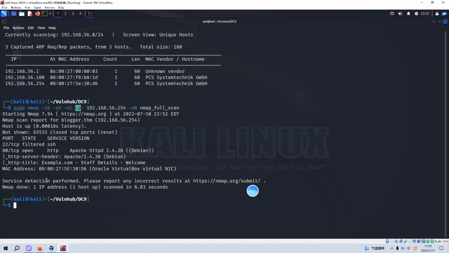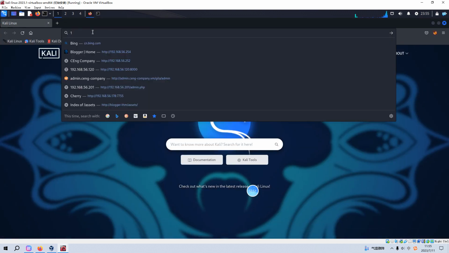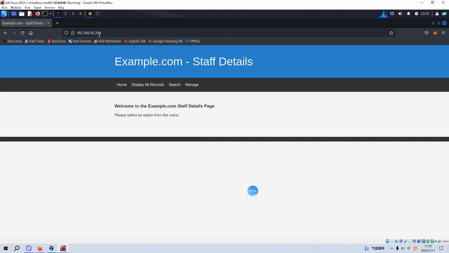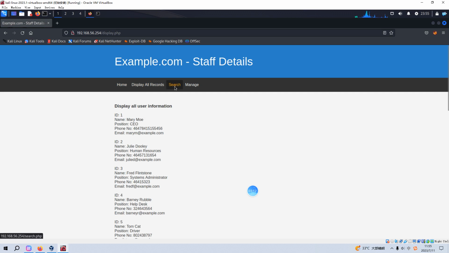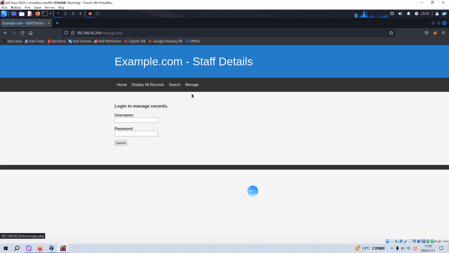Now it's very clear what we are going to do next is to do some enumeration for the HTTP service. So now let's open up our browser. And let's put the IP address of the target, and here we can refresh to make sure the page is updated. And here there's some links or functions like display or records, but also can make a search and manage.